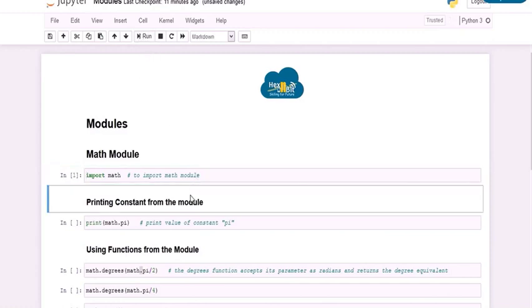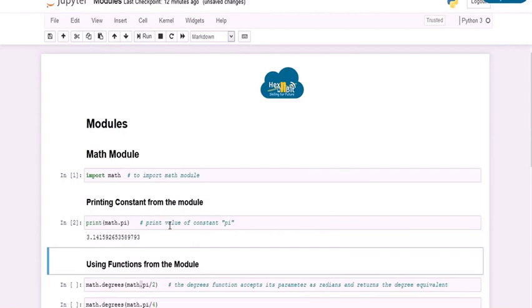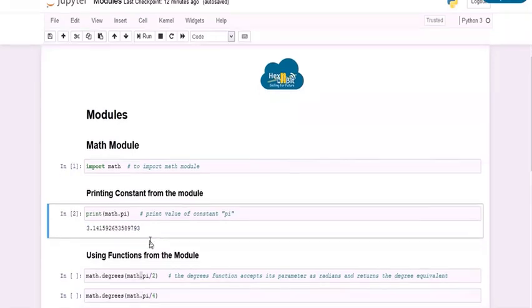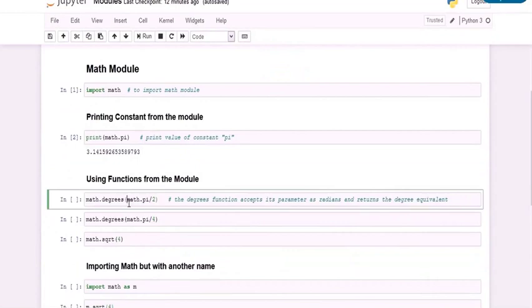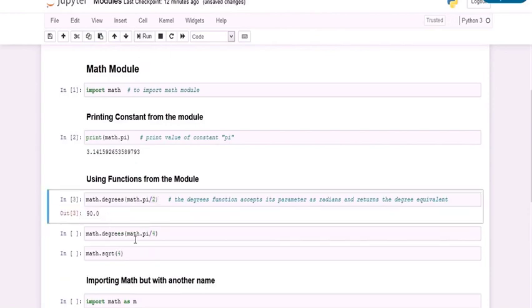From the math module, let us print the value of pi. To do so, we have written the statement print within brackets math.pi. So as you can see here, the value of pi has been printed. Let's now make use of a function offered by the math module. This function is degrees. This function will basically convert any radian value into degrees. So let's make use of this function to convert pi by 2 radians into degrees. So as you can see, the result is 90 degrees.